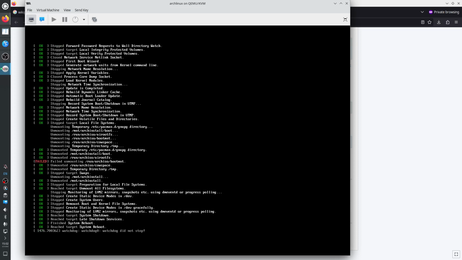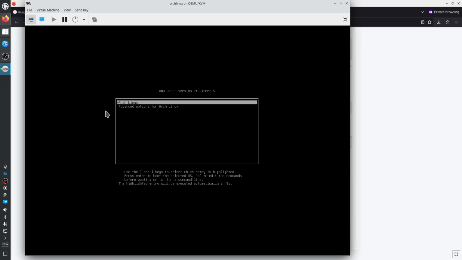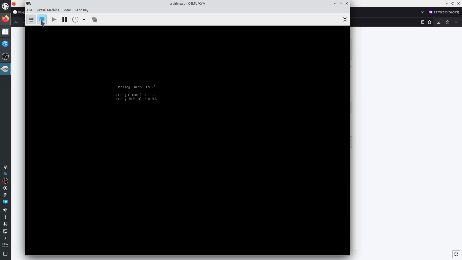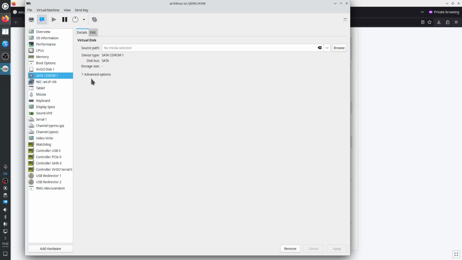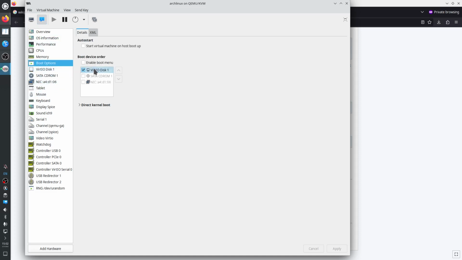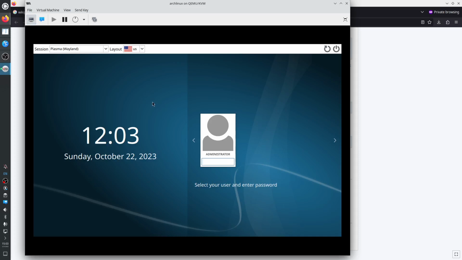So this is the systemd stopping. Okay, this is the GNU GRUB from the virtual hard disk. Let's see that the CD-ROM has disappeared, the ISO has disappeared from the CD-ROM, and in boot options we do not have the option of booting from CD-ROM, so just the option to boot from the virtual hard disk. Okay, so it booted correctly, the user administrator was created.